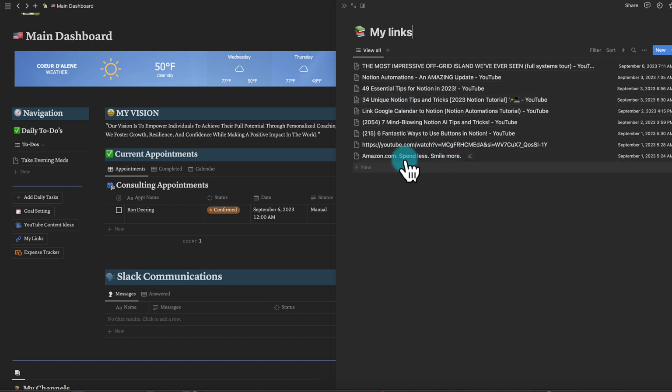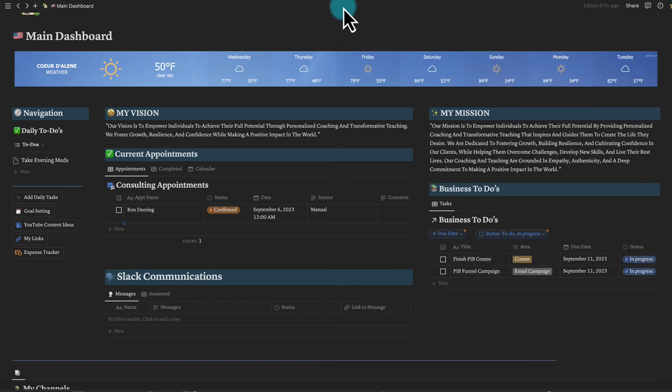So every time I see a good video, I hit that, it comes in here, and now I can go there anytime I want and look at that video again. Or let's say it's a wiki page or something like that. Simple, quick, and easy, goes right to that page. An expense tracker, goal setting, and add daily tasks.